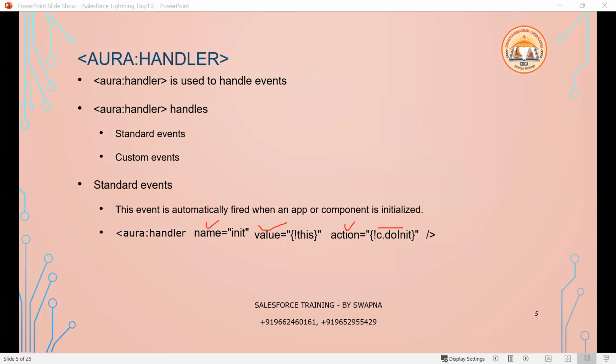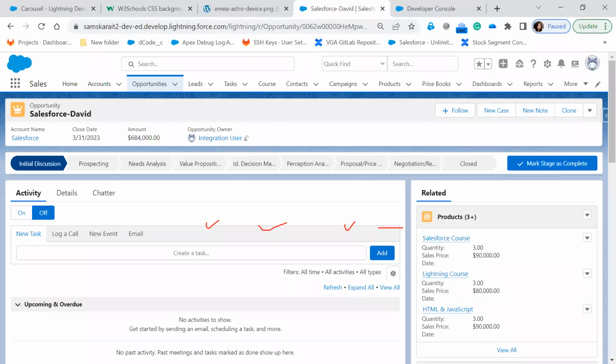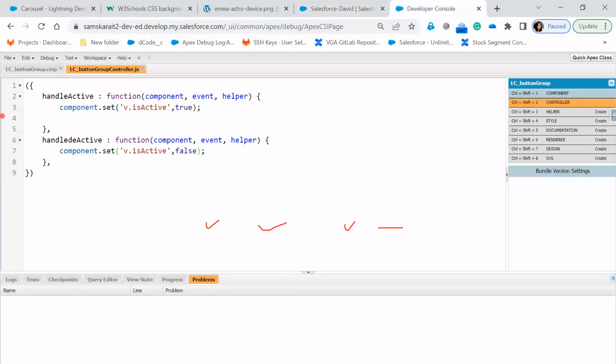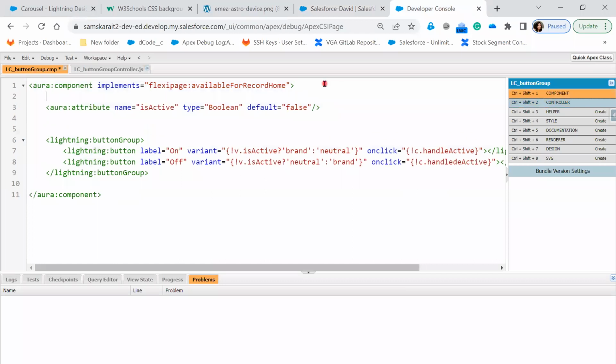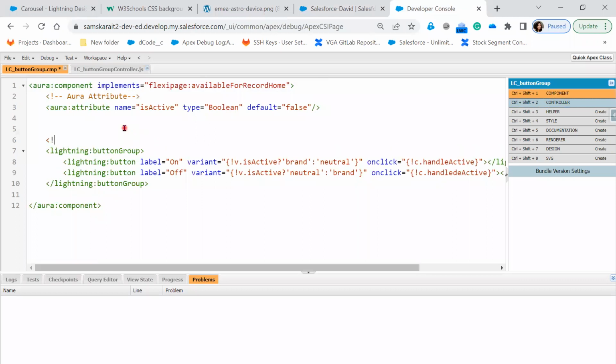So let's go ahead and see one example. Let's go to the developer console. I'll take the same component here. So this is the Aura attribute declaration on top, and this is the button group declaration.